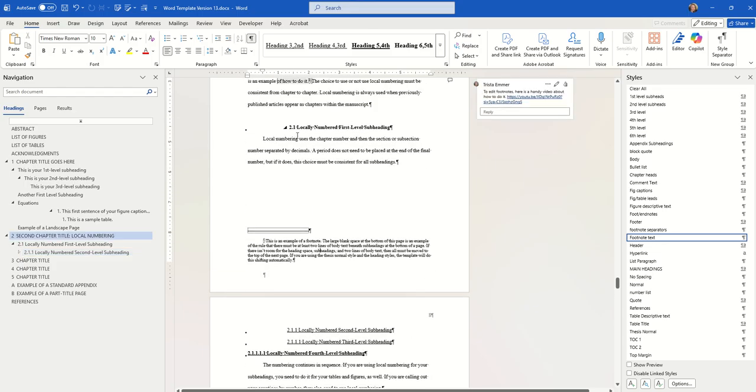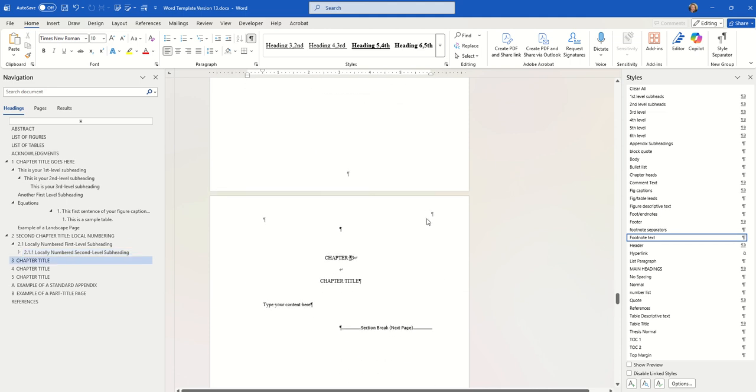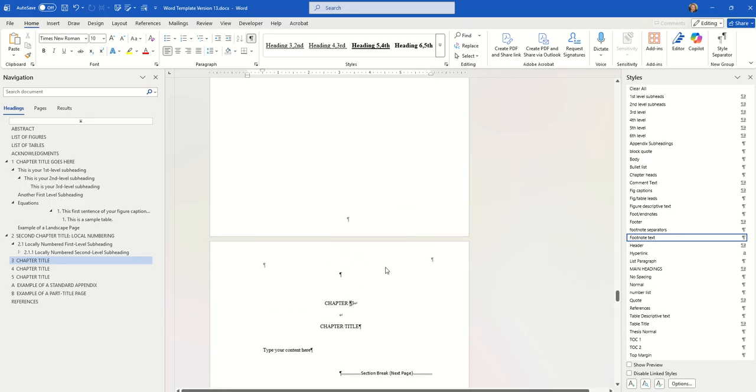This is an example of locally numbered first level subheadings and subheadings moving down the list. If you're locally numbering one chapter, you need to local number all of the chapters. And if you're locally numbering one subheading, you need to local number all of them. So we're looking for consistency here. But you'll notice we don't have any page numbers in this top corner. There should be no page numbers appearing on any of the main heading pages.